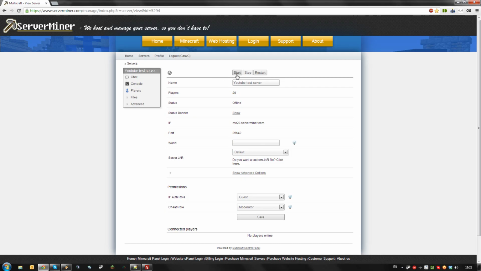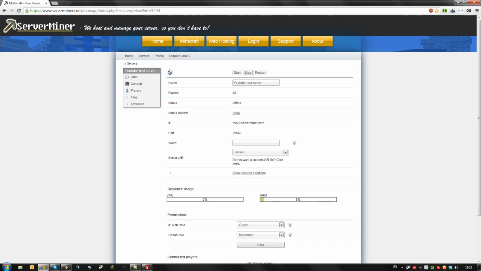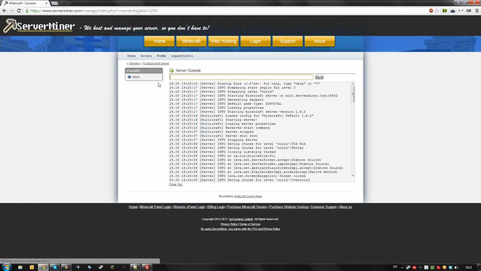To start my server again, I can simply hit the start button. It will change to the loading arrows again, which means the server is now starting up. And when the green light shows, it means my server is up and running. To confirm this, I can go to the console. As you can see, it shows a startup done message, which means my server has started up successfully.